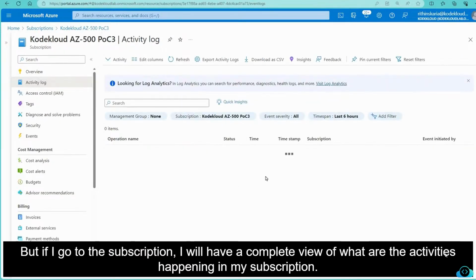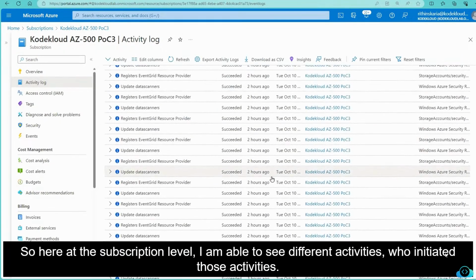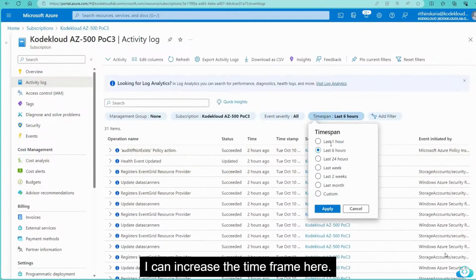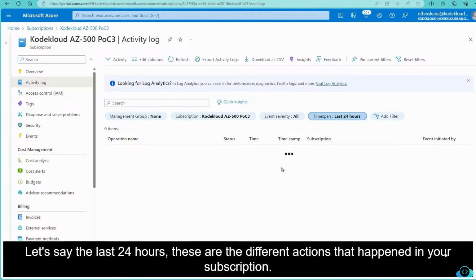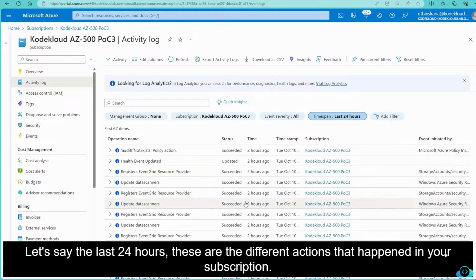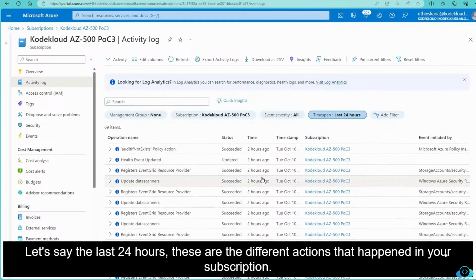Now for activity log, any blade that you go to, you will see Activity log. For example, if I click here, my activity log will be scoped to this particular resource. For the last 6 hours, this is the only event that happened here. But if I go to the subscription, I'll have a complete view of what activities are happening in my subscription.